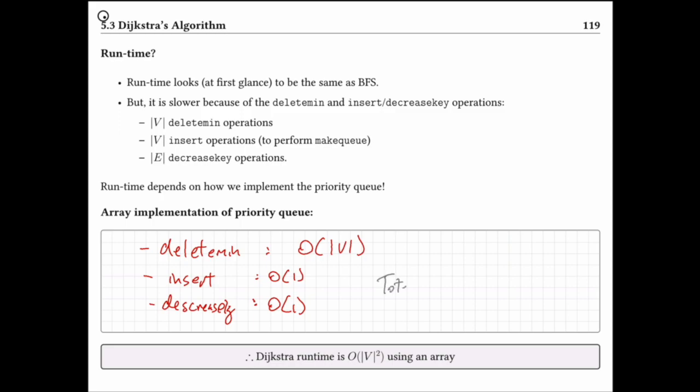And so the total runtime will be all of these times how often they're being run, right? So we've got v times that for the delete min, and then we've got these operations both happening on their own scales. We have to do v inserts and e decrease keys, and so the final complexity is really going to be v squared. It's going to be the dominant thing.